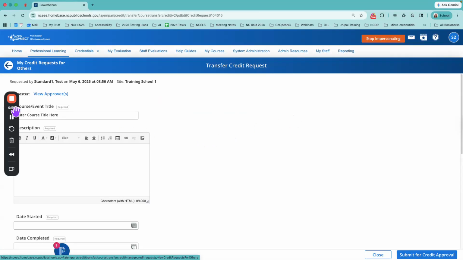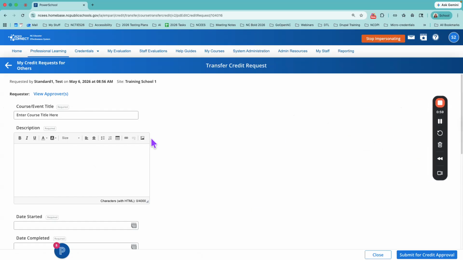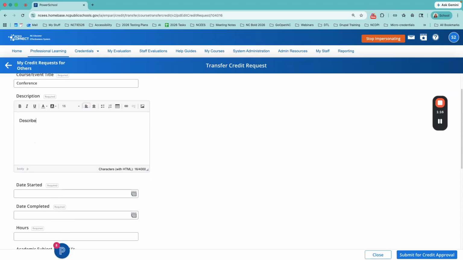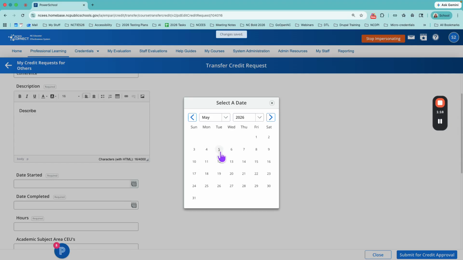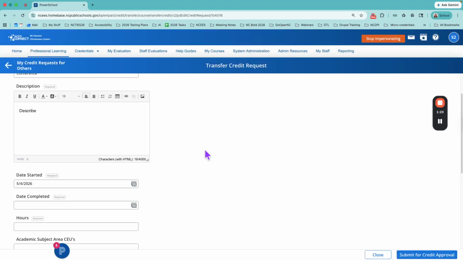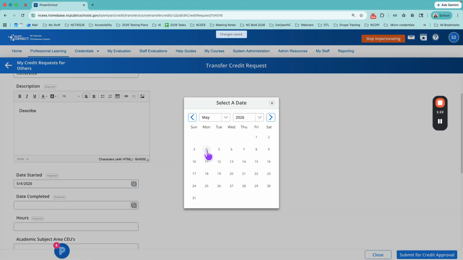And this is where you're going to have to make sure you fill in all the required components. So you're going to have to do the name of the event. So maybe this was a conference that was attended. You would give the name of the conference. You would describe the conference, the date of the event. If it spanned multiple days, you would say the days that it happened. So I'm just going to say this was a one-day event.